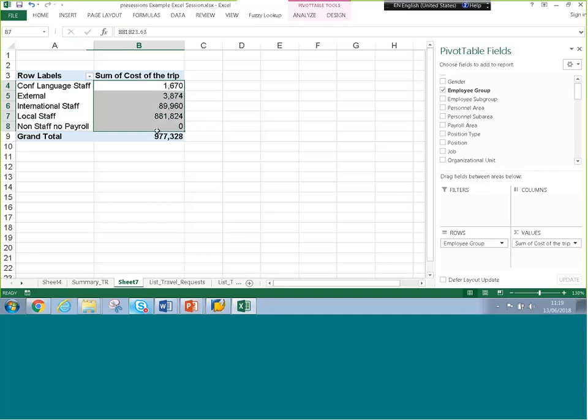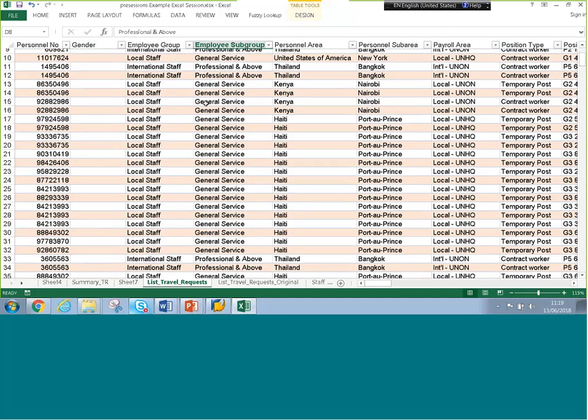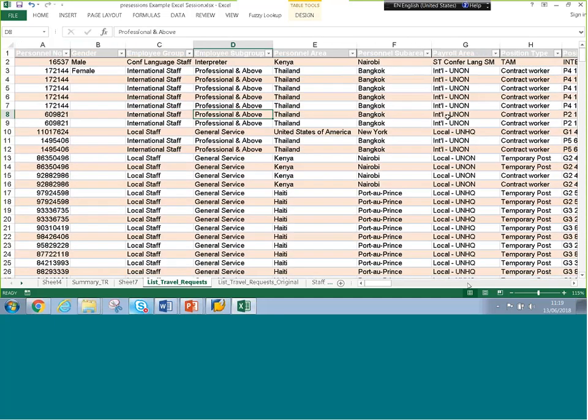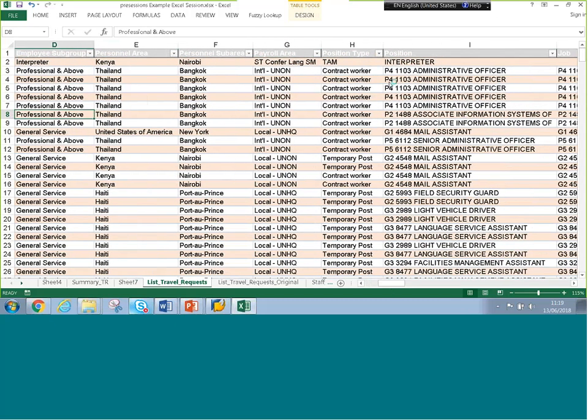All right. And we have a question: what if our data changes? How can we refresh this data? For example, let's say that now in the list of travel requests I add a new column. What can we add as a new column? Okay, so let's say, for example, here I have the position that indicates if it's P4, P2, P1.